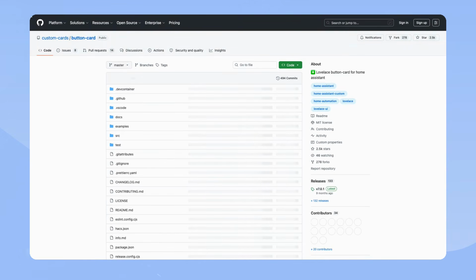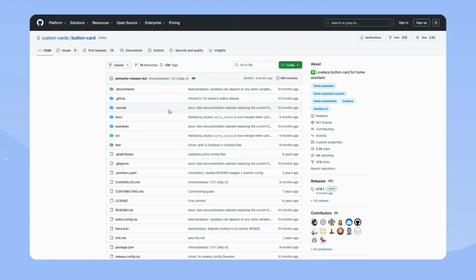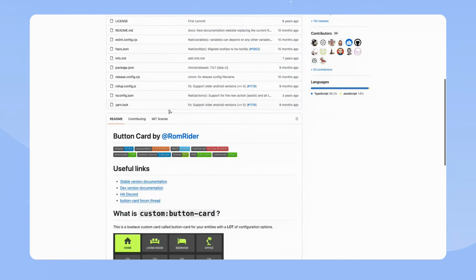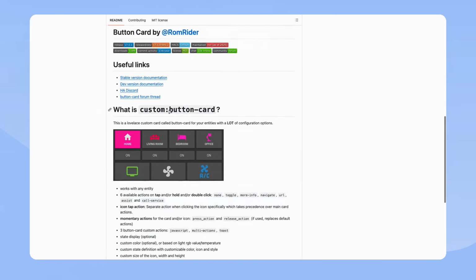Before we start, make sure you have Button Card installed. You'll find it in Hacks, just search for Button Card, hit download and reload your browser. The whole Weather Hero is built with it.